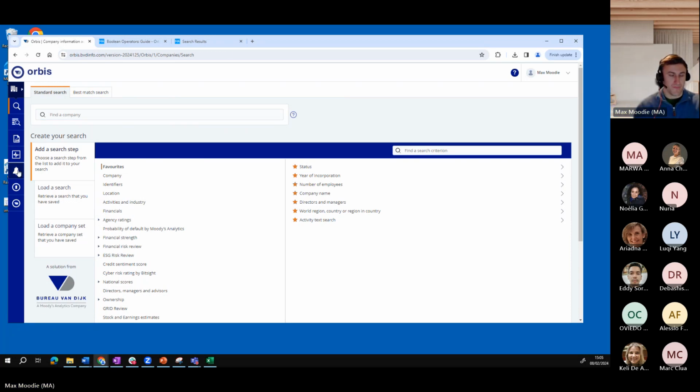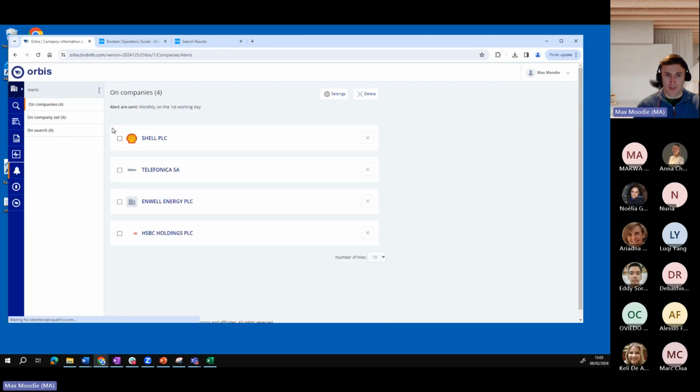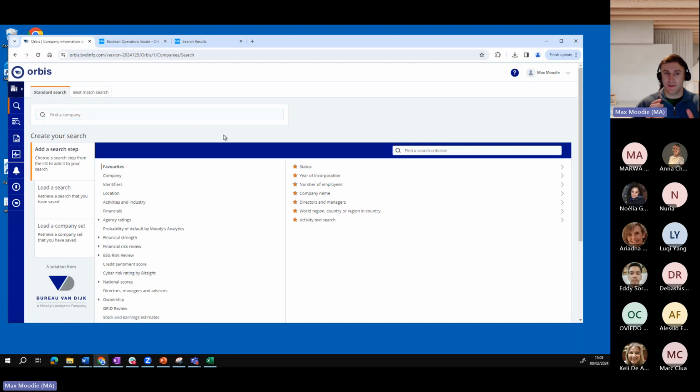We talked around the alert configuration, so how to set alerts for companies and how to be notified of them. We talked around the peer comparison tool, so how to look at close competitors of an industry or a specific company you're looking for. We also talked around different tools like the ownership structure, looking at the shareholders, the financials of companies, how to export a list of companies, and how to build custom list views as well.